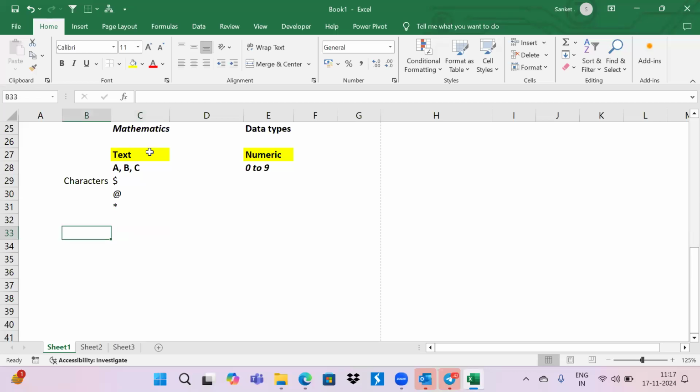So what about the Excel? What about the computer? Simply, for example, if I'm writing, so what is the current timing? Okay. So what do you think? This one is the text or number? So I just mention the current time. Combination of numbers and text.